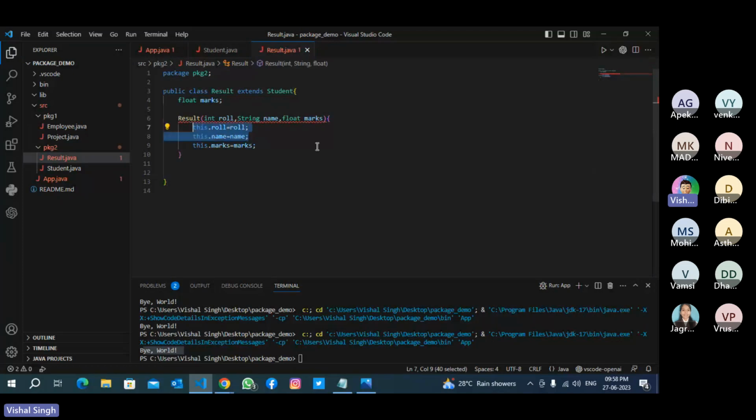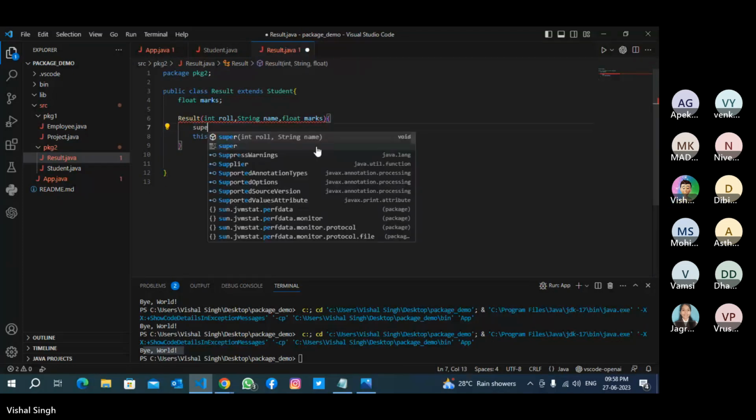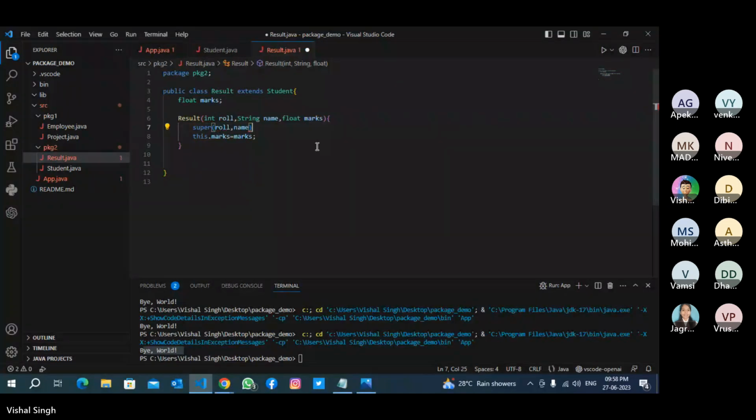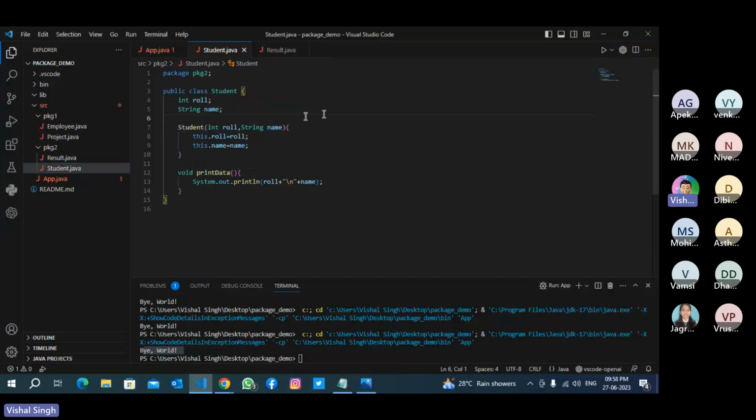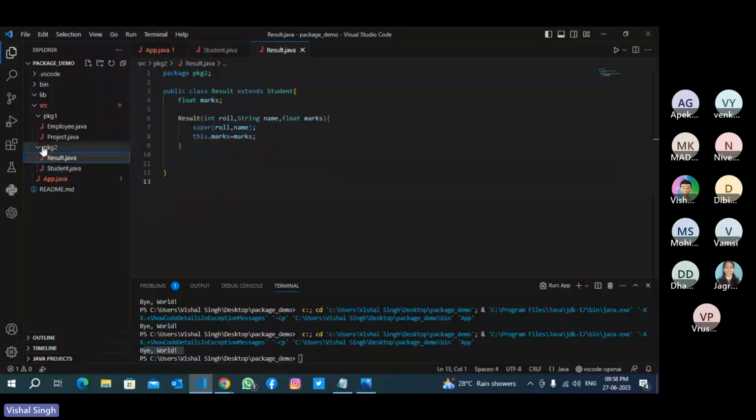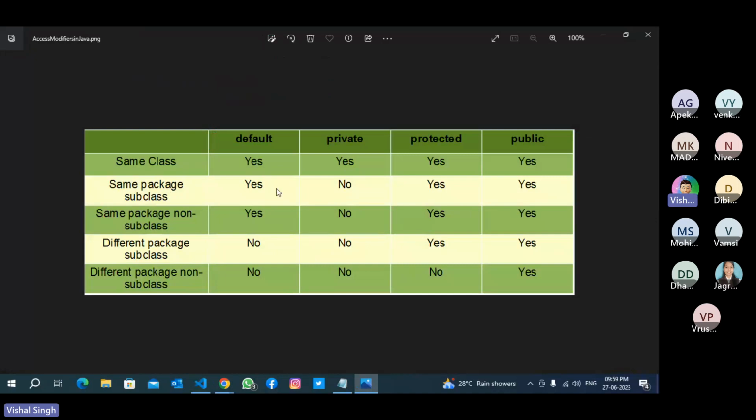You can also call the constructor super role comma name. That is correct. It means a role, name, any member of a class, if it is default access modifier, can be accessible within the same class, and it can also be accessible within the child class in the same package. See, result is the child of student, and result can access role and name, means the properties of its parent class. Only it can be accessible if it is within the same package. See, same package subclass, yes, you can access default members of any class in the child class within the same package.